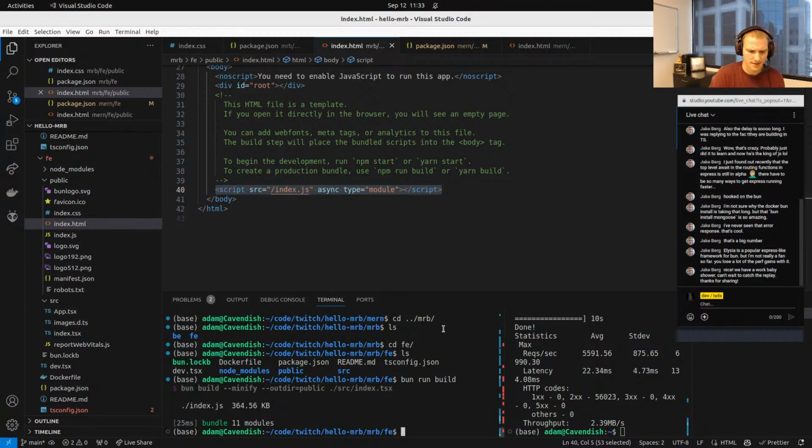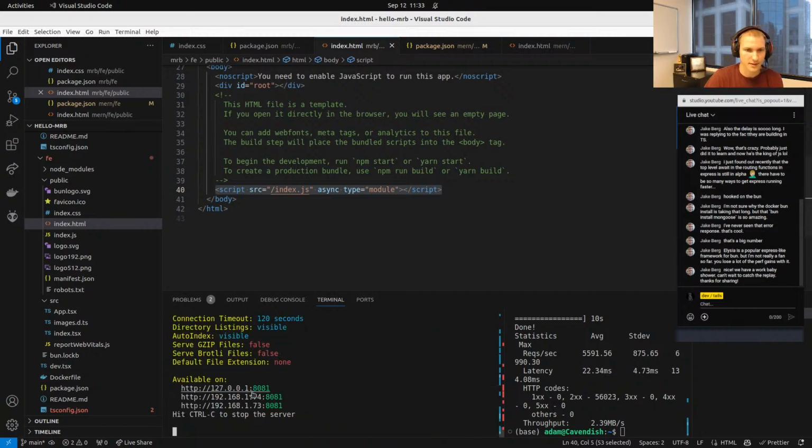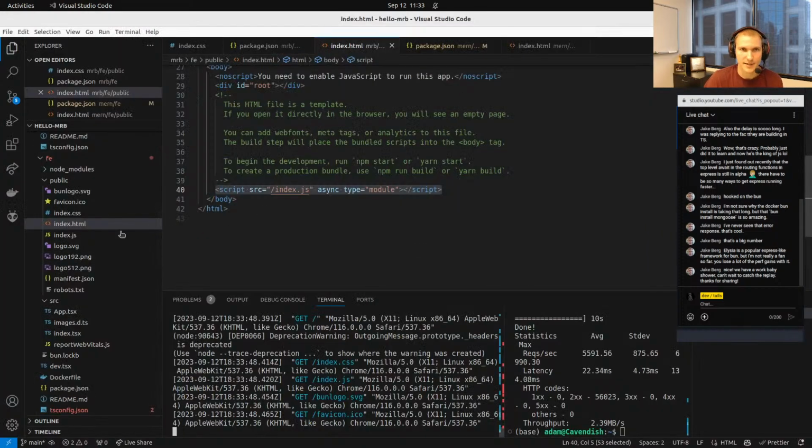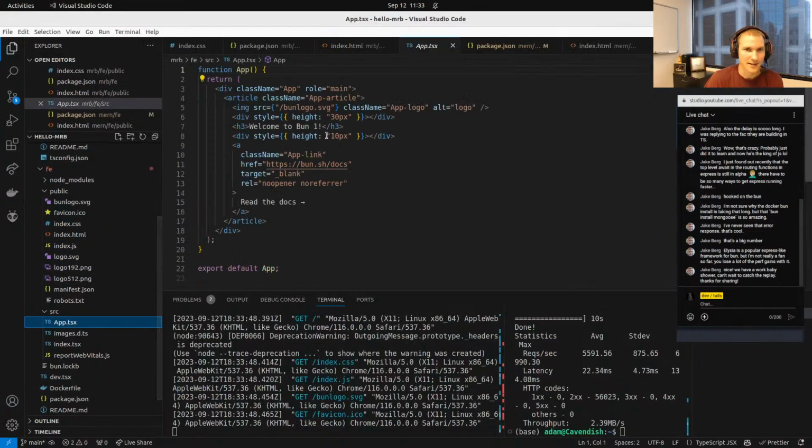And so if we did whatever, like an HTTP server public, we can see it actually running. And clearly I had made some small change to bun1.